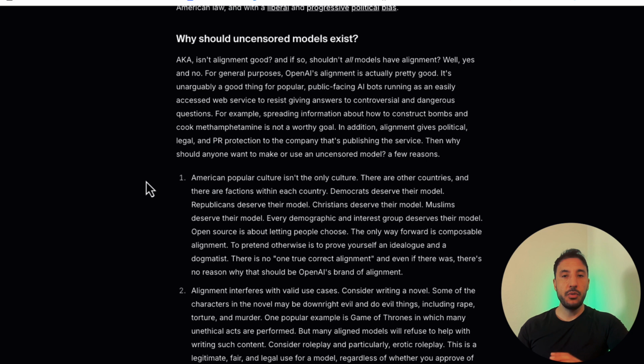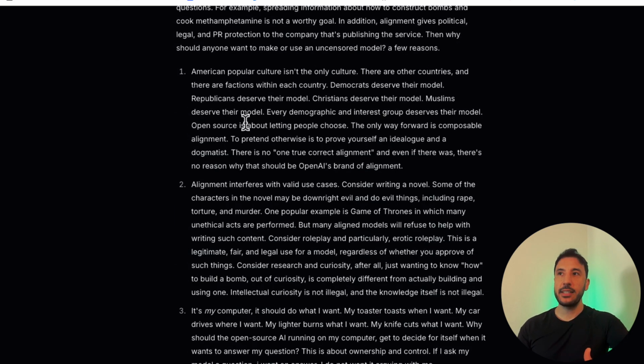So he points out a few reasons why the uncensored model should exist in the market. The first one being the fact that American pop culture isn't the only culture. There are obviously other countries in the world, and as the AI use cases grow, there's going to be a lot of different biases that will need to be taken into consideration. Specifically, just in the US, there's a lot of issues when it comes to bias for Democrats versus Republicans. So Eric points out the fact that every demographic and every interest group deserves their own model. And that's what open source is about, letting people choose.